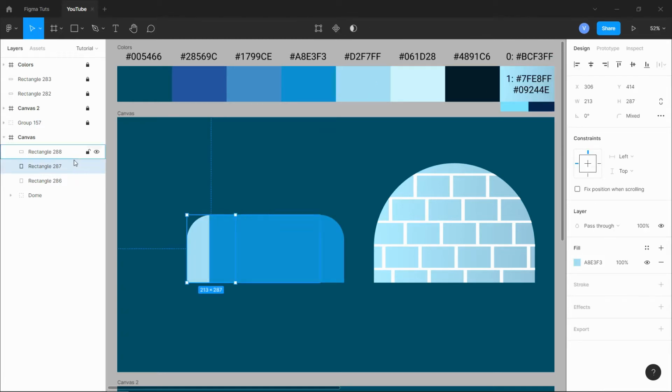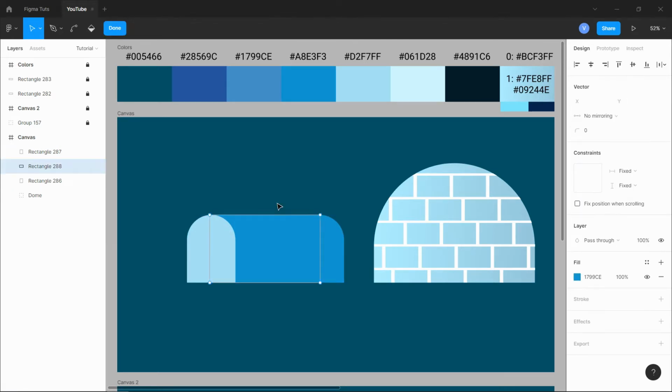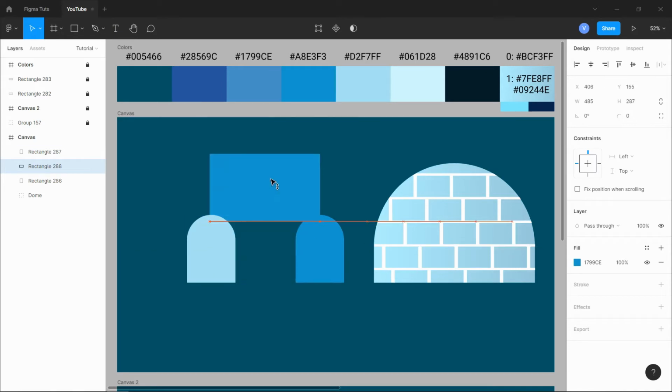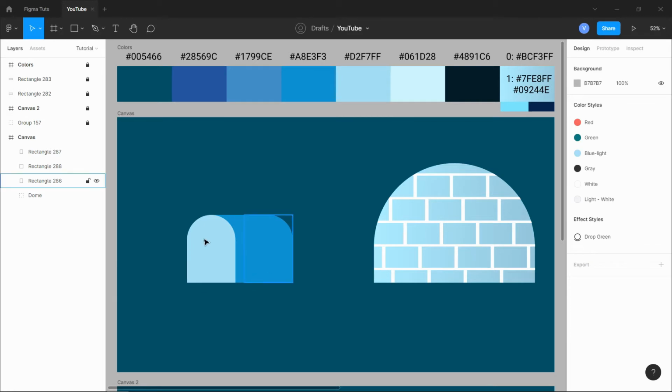So when you bring this on top, you'll see that it represents a tunnel-like structure, and the length of it depends on this rectangle. The longer this rectangle, the longer the tunnel. So we don't want it this long, so let's reduce the size to something like this. Let's bring this rectangle over. So we have our basic shape.